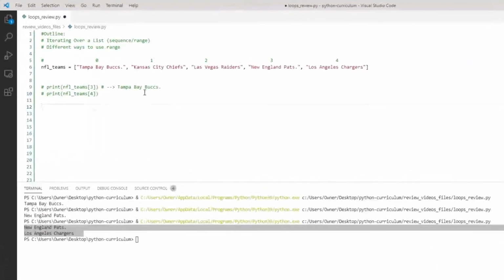So the basic syntax for a for loop is going to be for, and then some temporary variable name. And we can change this variable name as we see fit. So for some temporary variable in some sequence. And a sequence is essentially just anything that can be iterated over. So in this case, our sequence is a sequence of NFL teams, a list.